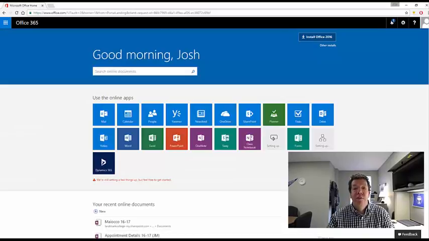So that's a quick look at Office 365 and the online versions of Outlook, Mail, and Calendar.